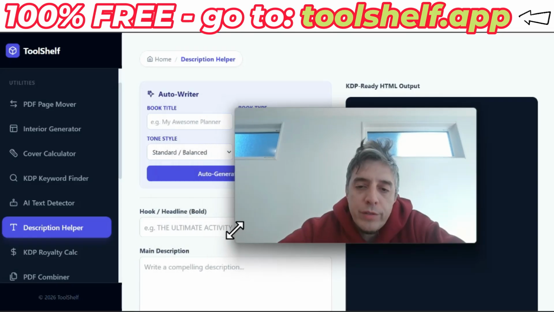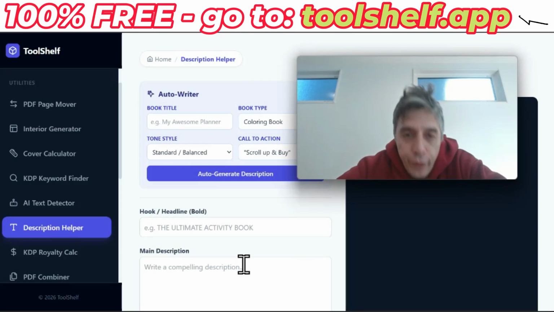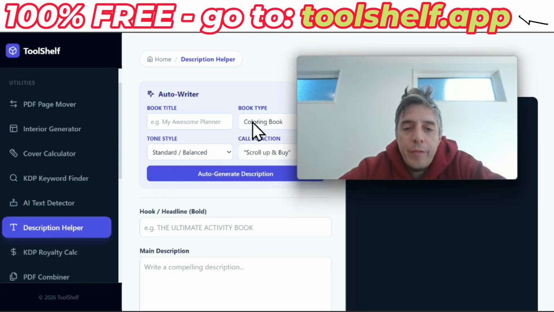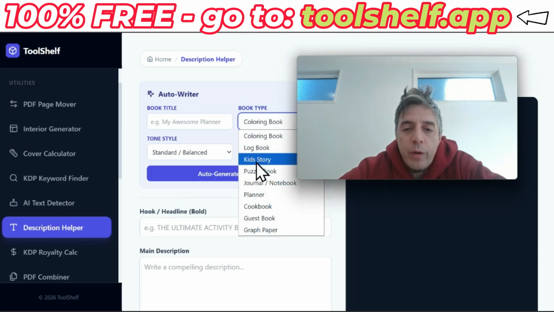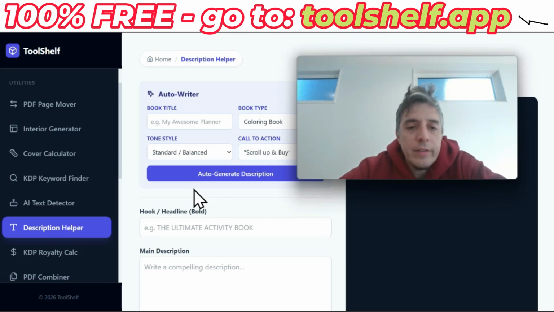Okay, so check this out. Here I am on Toolshelf, again, 100% free Amazon KDP suite of software tools to help you. And today we're talking about the description helper. So we have some book types here: logbook, coloring book, kid story, puzzle book, journal, notebook, planner, cookbook, guest book, graph paper. Okay, so we have a mixture of mid content, low content, and high content.